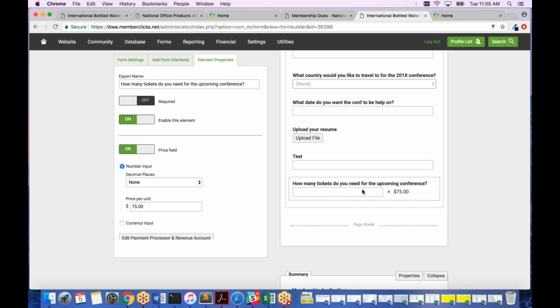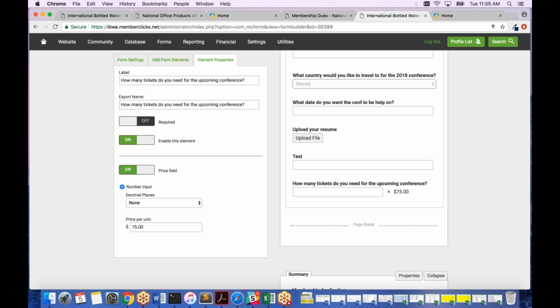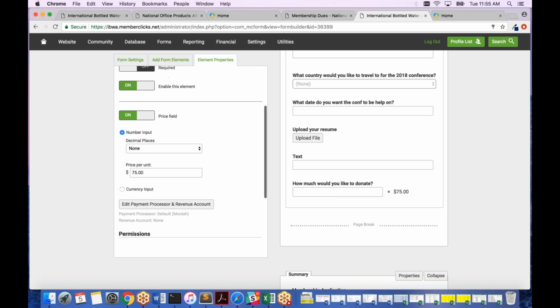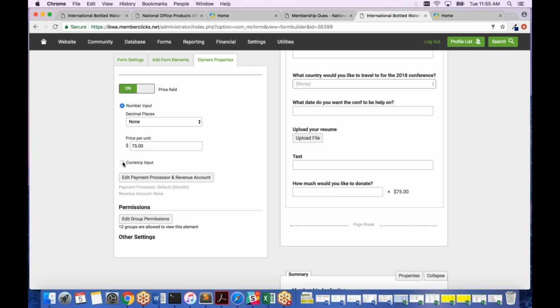It's going to do however many tickets they put in, times 75, and that will be the line item on your invoice. Oh, okay. Now, what I used often for you, how much would you like to donate? Yeah. I know Corey in government relations would love that.